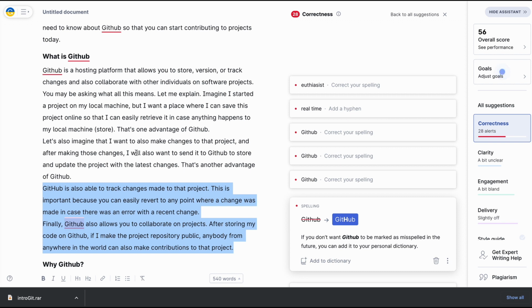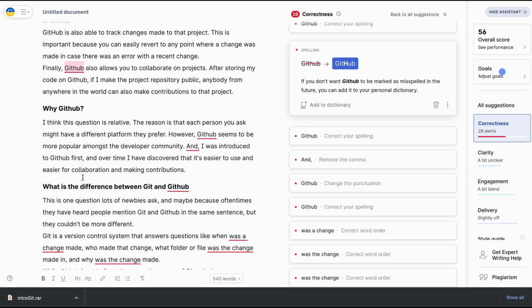So this, I will also want to send it to GitHub to store and update the project with the latest changes. That's another advantage of GitHub. Fine. GitHub also tracks changes, so you can add this somewhere and not in this "what is". The "what is" is too much. Imagine you're asking me what is water and I'm giving you a long epistle. You will be asking yourself, is this "what is water"? So reduce it.